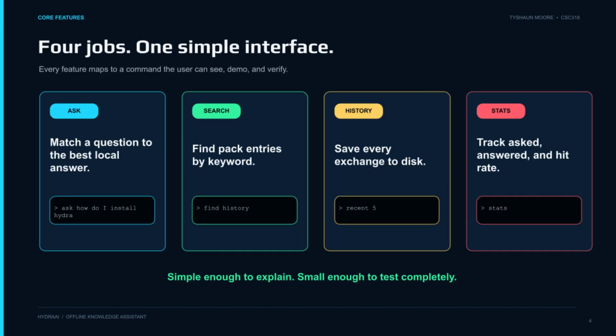Ask, which matches your question to the best answer and falls back safely when it's unsure. Search, to look up what's in the pack by keyword. History, which saves every exchange to disk so you can review it. And session stats, so you can see how many questions it actually answered.